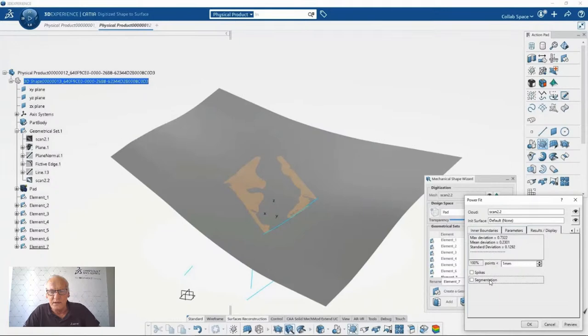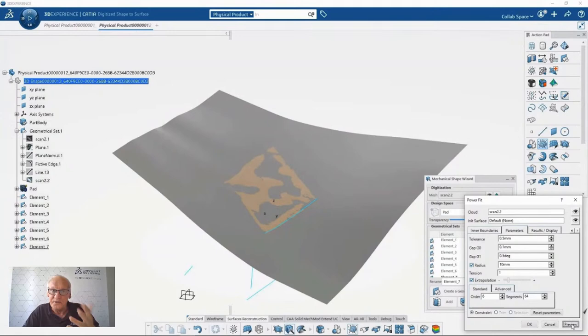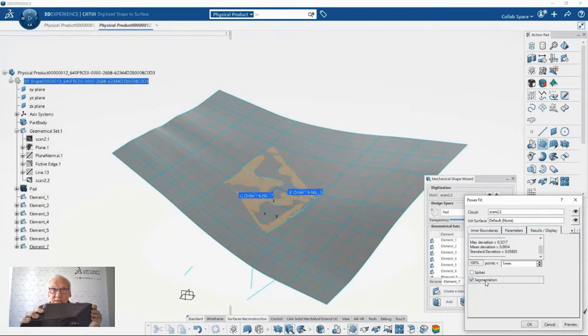Let's now change the tolerance a little bit to make it tighter, from 1 millimeter to 0.5. And you will see that the quality is still there. And I will achieve a mean deviation of 0.3, which is enough for my lens Mauer deflection shield. Here we are.